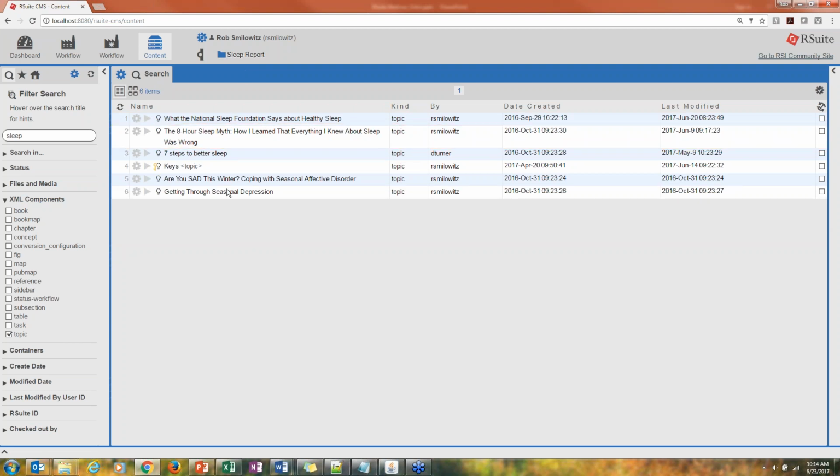So I don't care where the library exists or where it exists in my repository. I found various content that I'm looking for, and now I can select a few of them and add them to my sleep report. So to make things easy, let me just grab the first three here. So I'll multi-select, and I'm going to add them to my sleep report folder. So I click on this icon and add selection to clipped item.